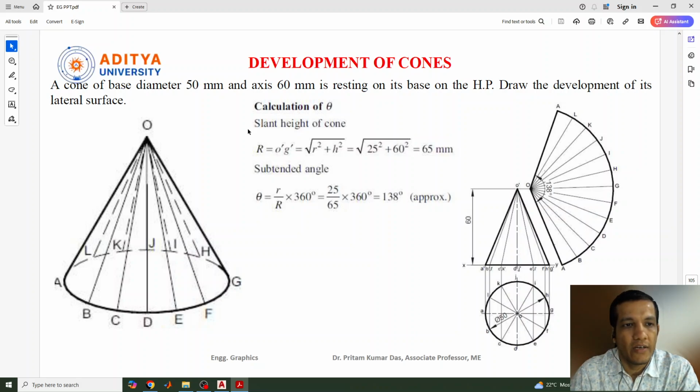The question given here: a cone of base diameter 50 mm, axis 60 mm and resting on its base on the HP. Draw the development of its lateral surface. We know that development means to unroll or unfold an object. For a cylinder we need to take its circumference, and since a cone has a conical surface, we need to identify the angle between these two slant edges here.